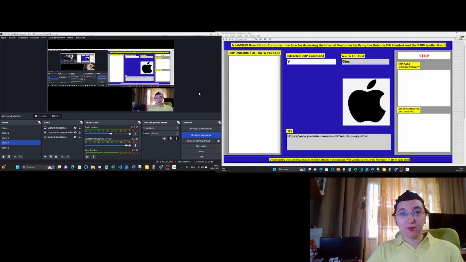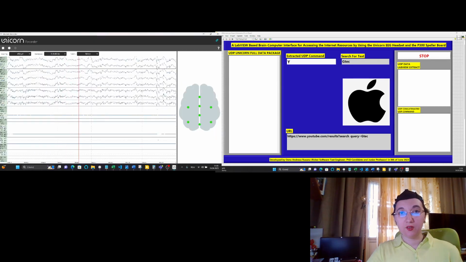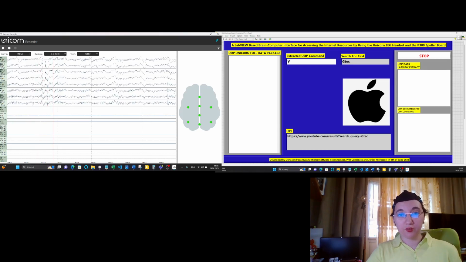Now I want to run again some experimental sessions on using the brain computer interface that I created in the LabVIEW programming environment for the integration with the Unicorn official applications based on detecting the P300 evoked potentials. As a starting point, we need to check the EEG quality.